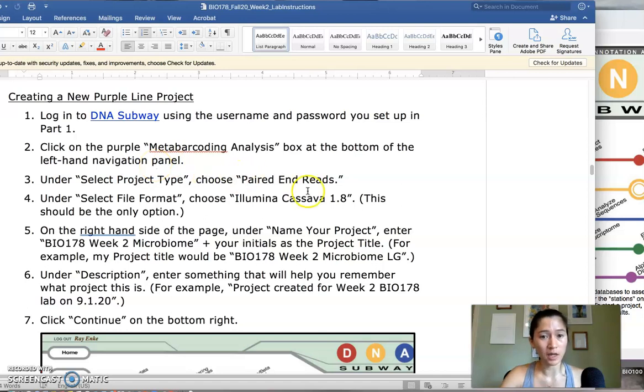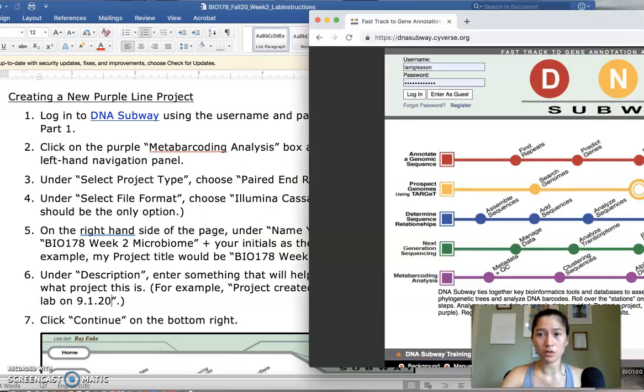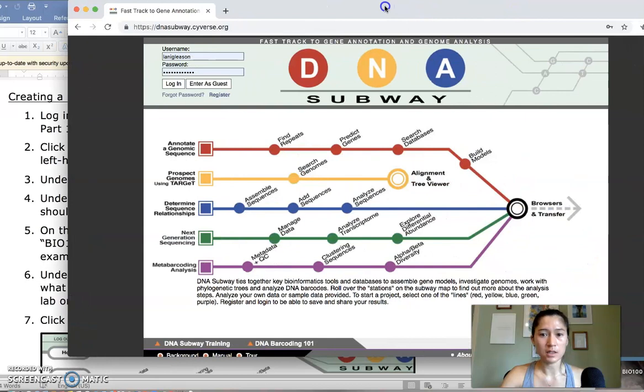We're going to use paired end reads. That's a type of high throughput sequencing data we'll talk more about later. And then we're going to name our project. So let's go into DNA Subway.